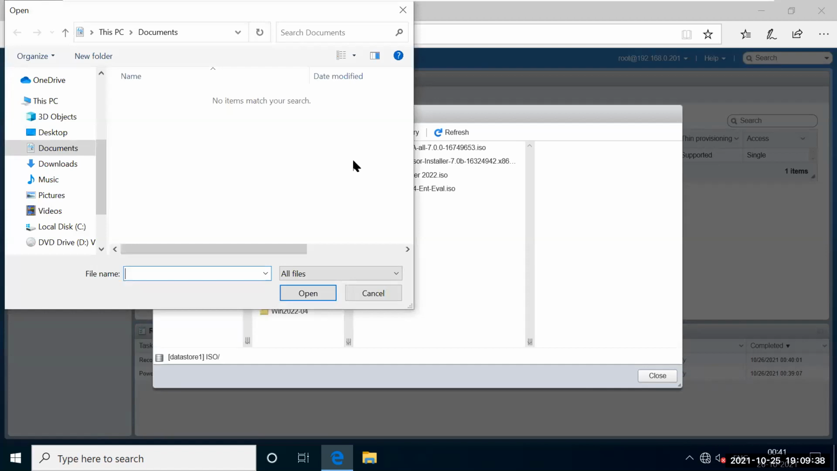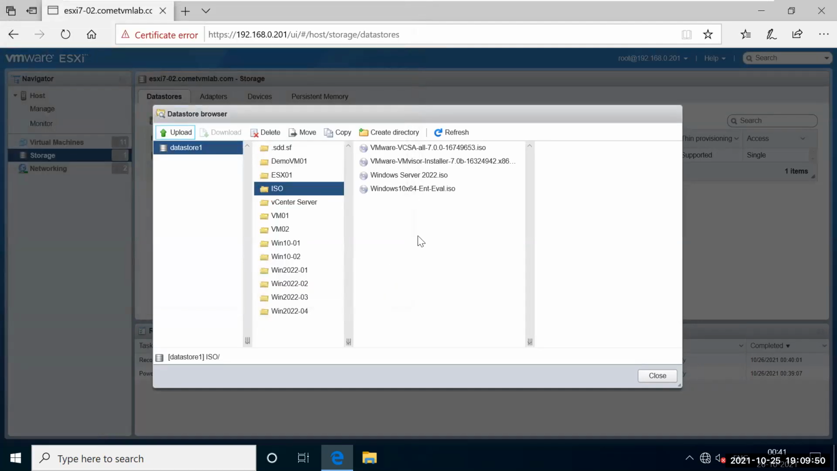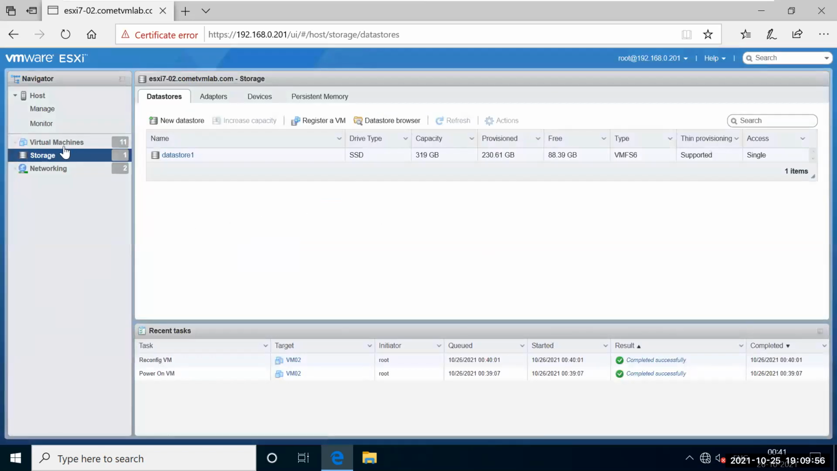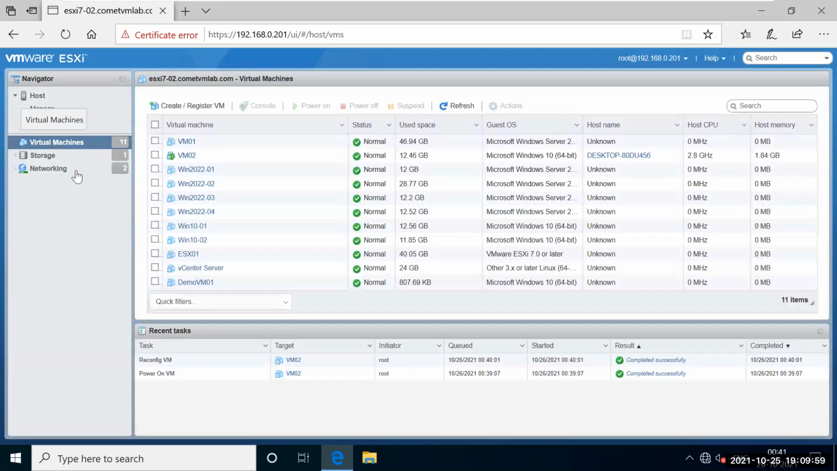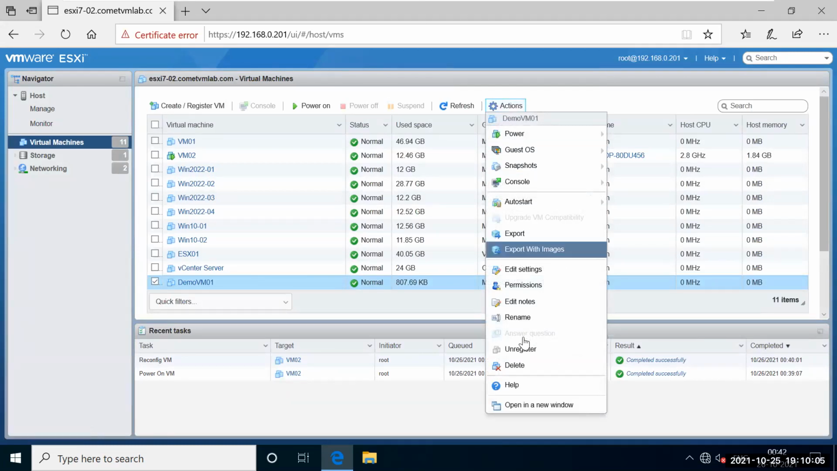When you click on the upload button, it will ask you to locate the ISO file. If you have the ISO file in your local machine, you can upload it to the ESXi data store. Since I have already uploaded, we can use this. First of all, I want to mount this ISO file to my virtual machine. So let me go to the demo virtual machine, go to actions, and where you can see the option edit settings.